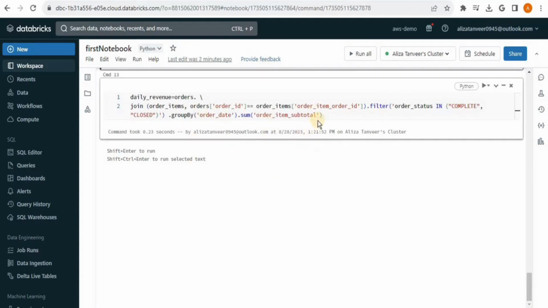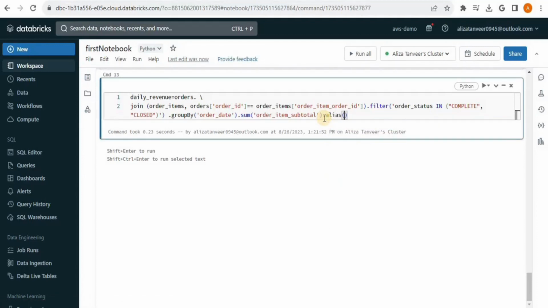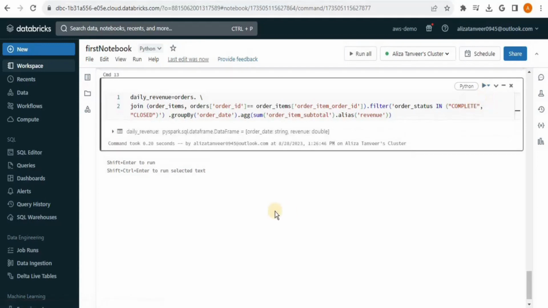But first let's provide it an alias, and I'm going to say .alias, and I'm going to call it revenue. Okay, change the double quote to single quote here. And the last thing that I'm going to do is I'll enclose all of this inside a bracket, and I'll use the aggregate function to calculate the aggregation of the daily revenue. Okay, this looks good now. Let's run it to see if it is successfully executing or not. Oh yes, it is successfully executed.